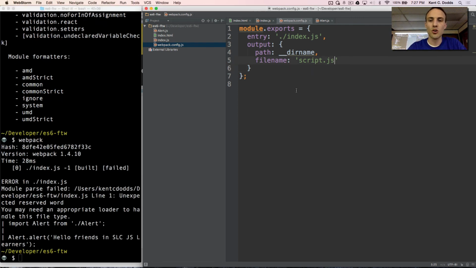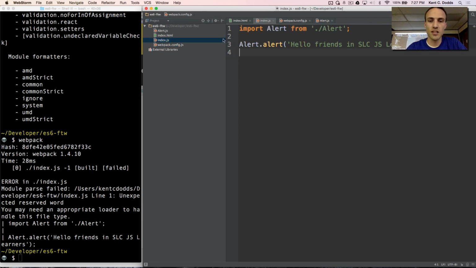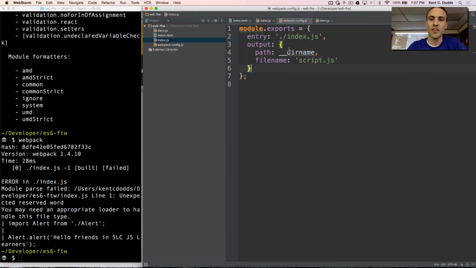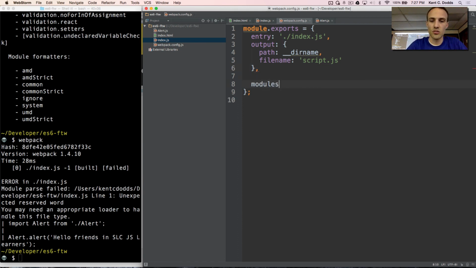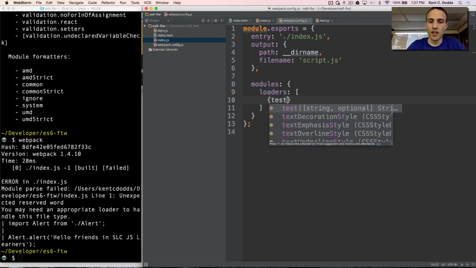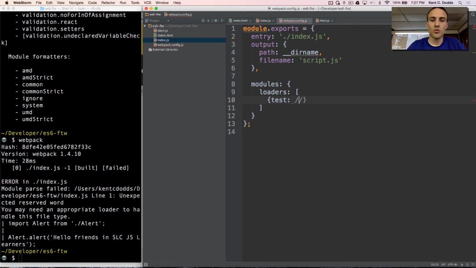Oh, no, it won't. We need to tell Webpack, hey, when you load this index.js, it's using some special stuff in here that JavaScript doesn't actually know about yet. So I'm going to tell you how to load this module, and you do this through module loaders. And this is just an array. We're going to say, I want you to apply to anything that ends in a .js.